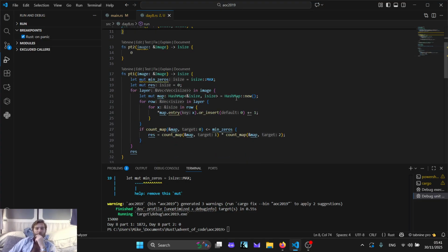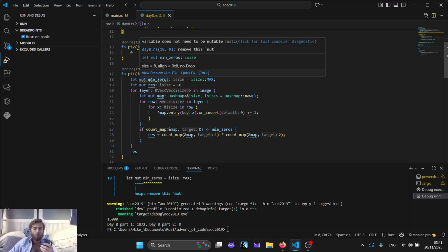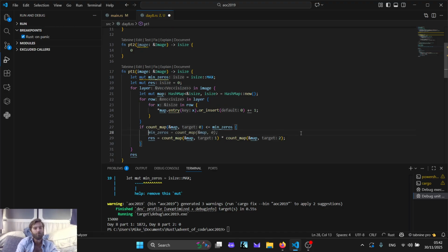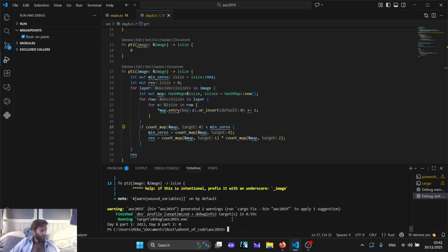Why aren't you? What are the weird edge cases that could happen here? I've got to go for tea. Oh, min zeros is never being mutated. If count map is less than min zeros, it's just doing it for everyone. It's just making the roll. That right there, we go. And you need to be strictly less than. Ooh, and that's the end of 25 minutes, hopefully.